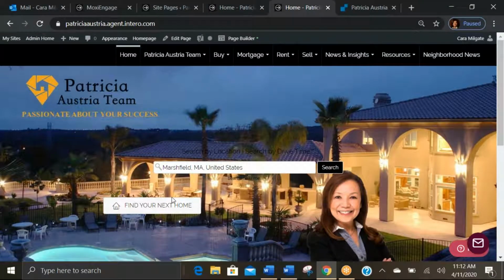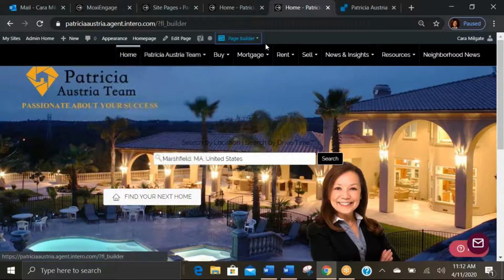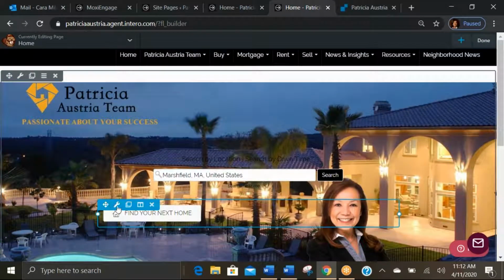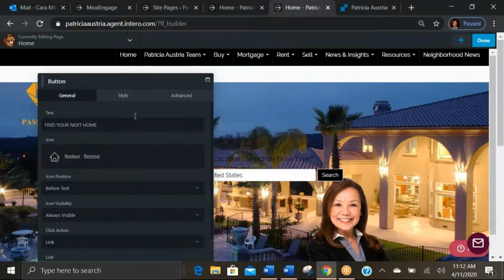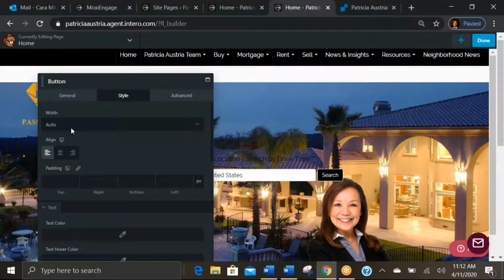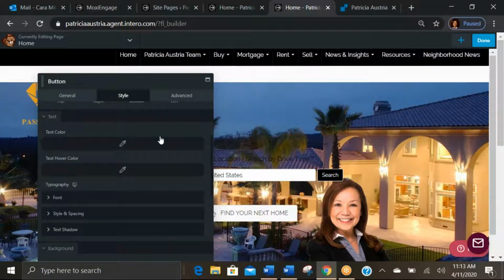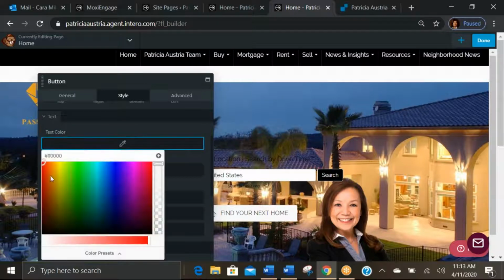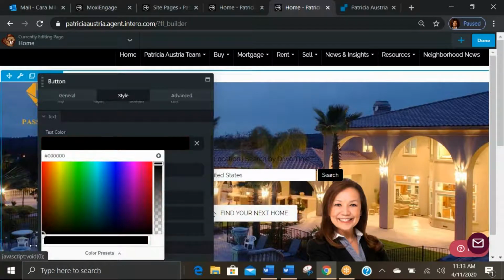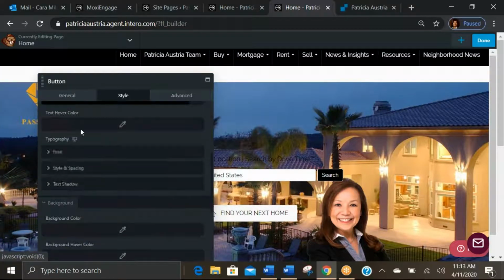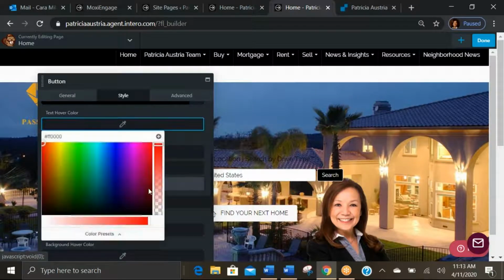All right. So we're not done. We need to edit this button a little bit more. And so we're going to say page builder. Okay. And now what we're going to do is we're going to go to style. The first thing we're going to do is align it. We're going to center it. And also we're going to put a text color in it. And let's just keep it black.